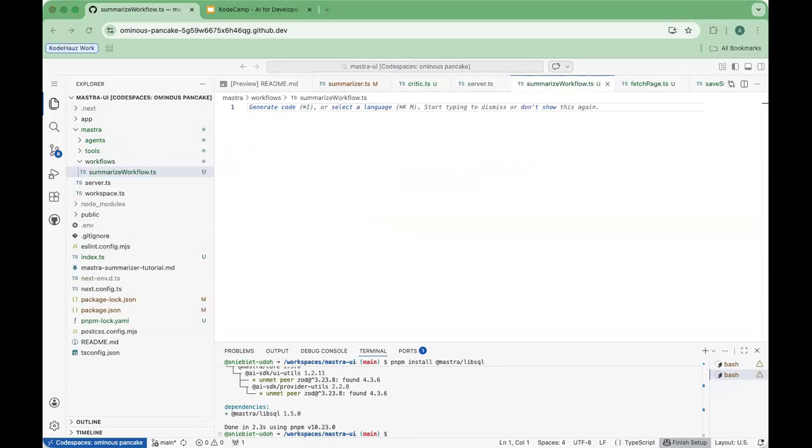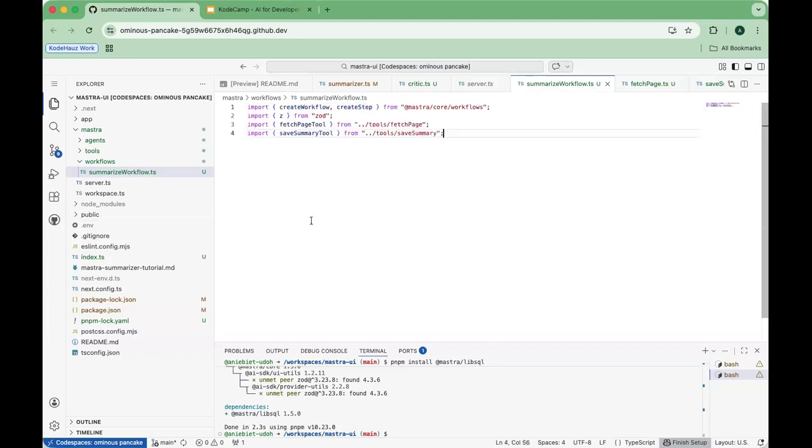The first thing I think we will want to pay attention to is the fact that a workflow can be made up of steps, just like chains. Okay. So we'll first of all import create workflow and create step from the workflows submodule. We'll use Zod for our validation. We'll pull in the tools which we are going to add.